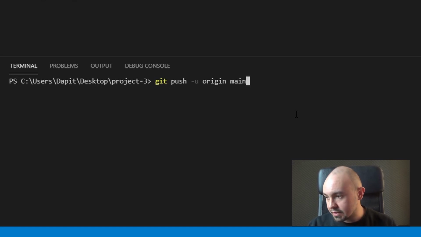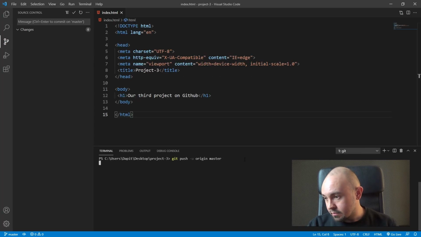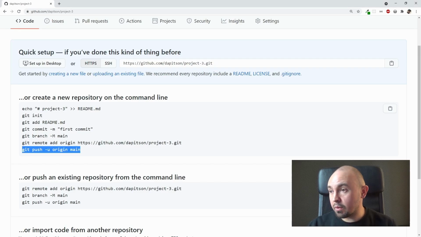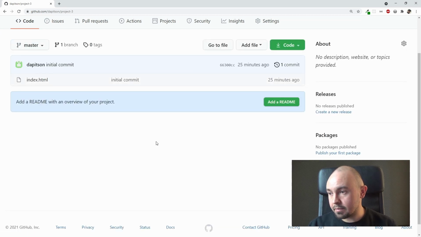So let's type the whole thing once again. As we know, we have our remote address named origin, which has the address to our remote repository on GitHub. And as we know, our default branch is called master. And this is what we want to push right now. Let's hit enter. We can see it probably worked. Let's go back to our GitHub repo. Let's refresh the page. And voila. You can see everything worked fine.